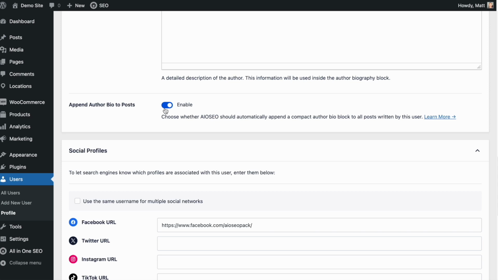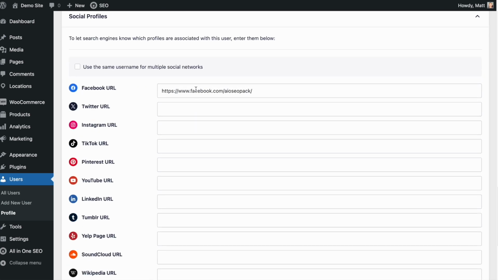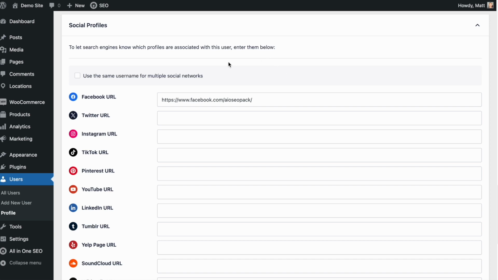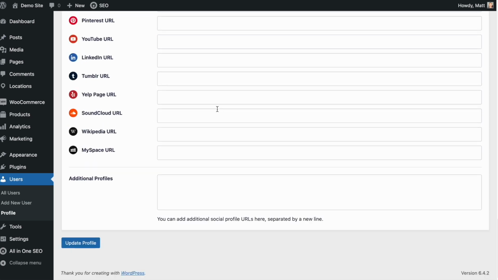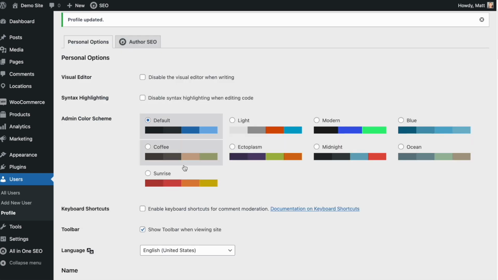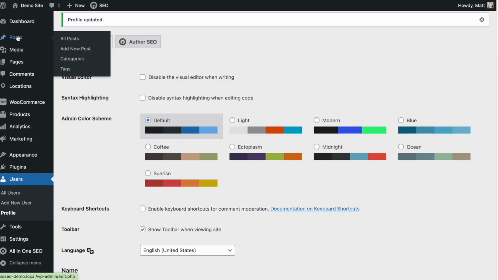I would definitely leave that enabled because it's going to send the proper signals to Google that this author knows what they're talking about. Below that, you have social profiles. This is not the social profiles of this particular website, but these are social profiles unique to this author. So I'm just going to leave the default that we have here, and I'm going to click the blue button that says Update Profile. So now let's head on over to the Post section.